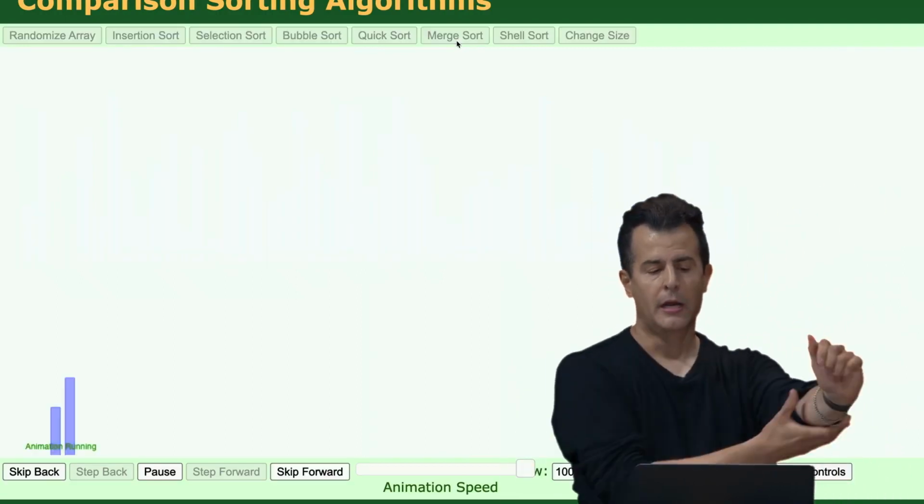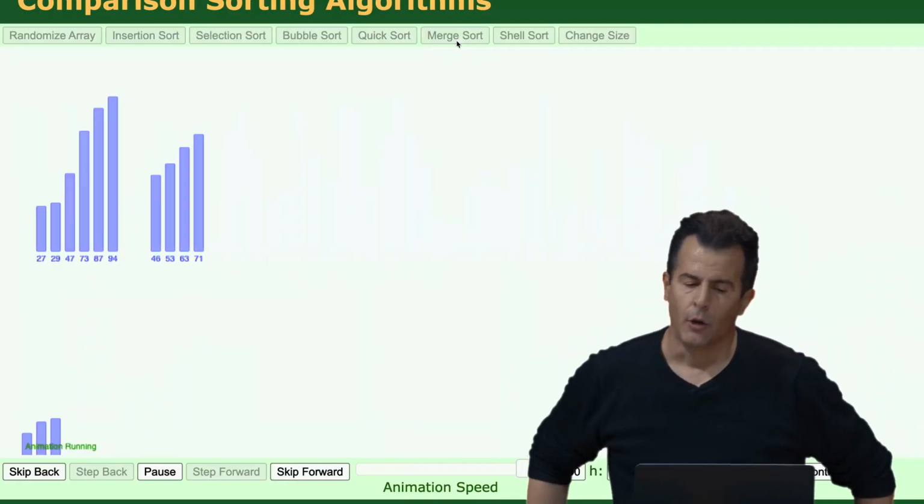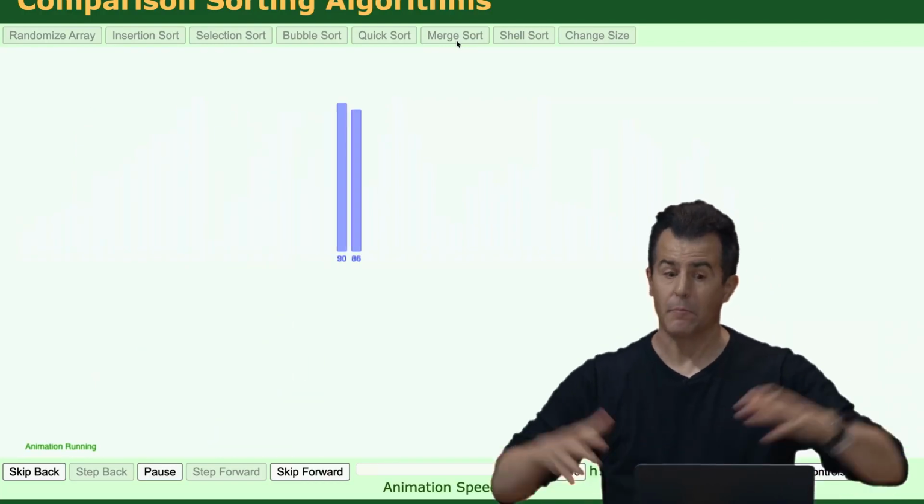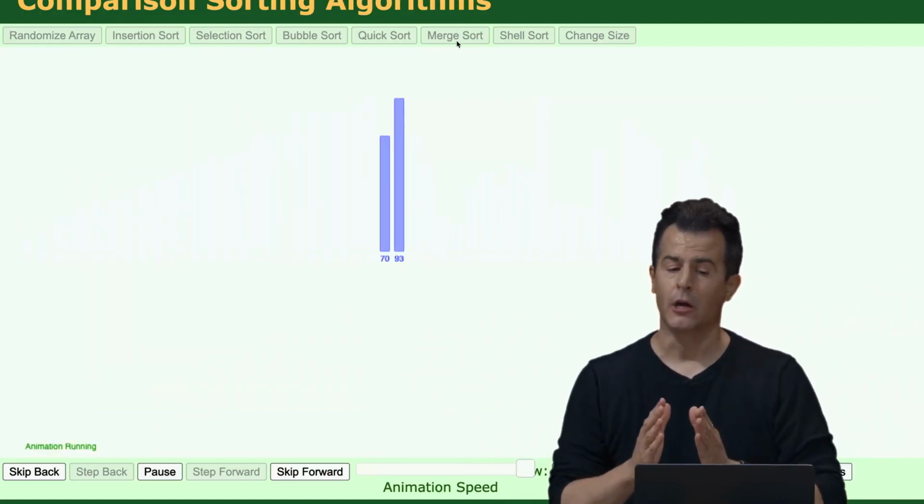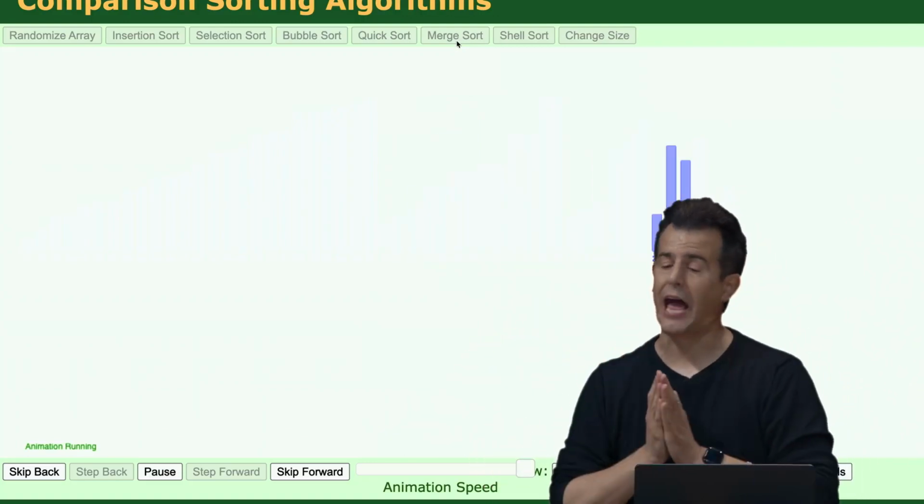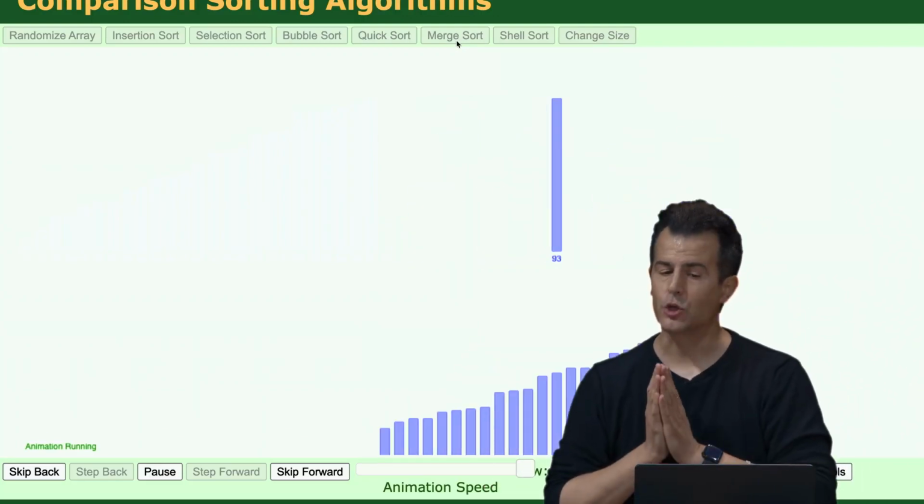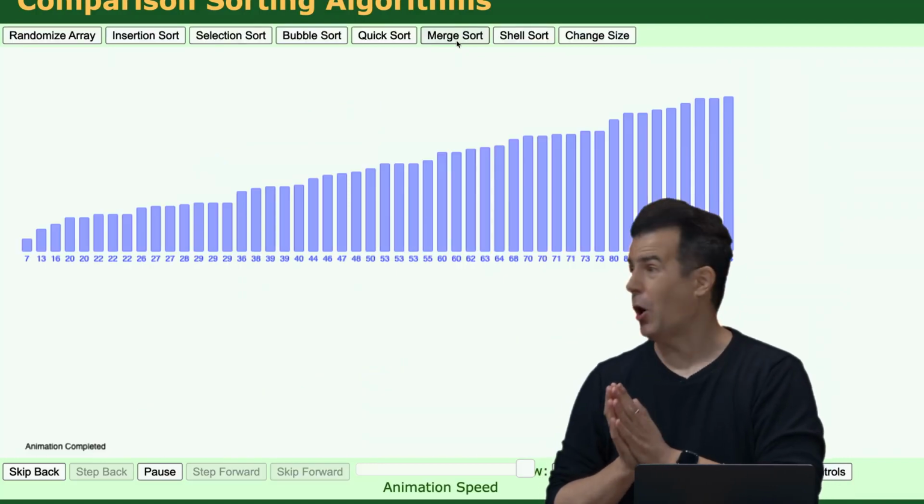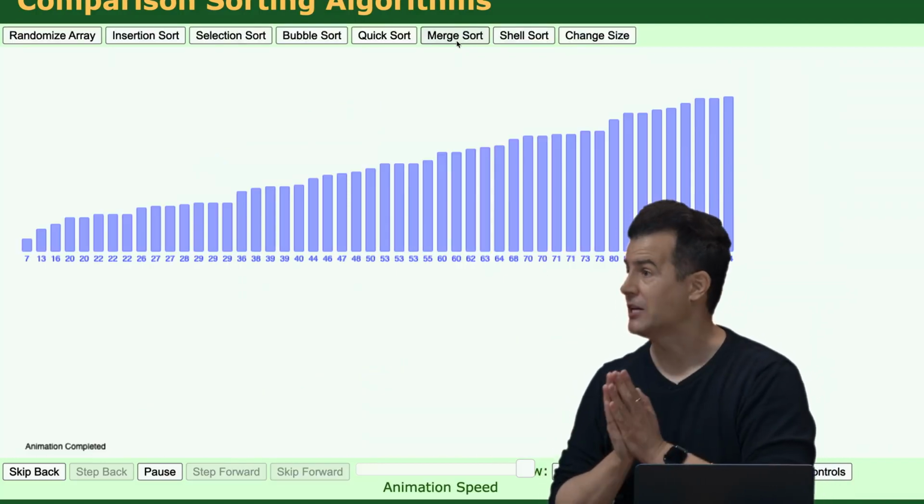So here is merge sort, and you'll notice that we're sort of working in halves, sometimes big halves, sometimes smaller halves. But you can see as the 2 halves are merged, things seem to happen very quickly. And so notice that this is the same number of bars as before, but that was way faster, right?